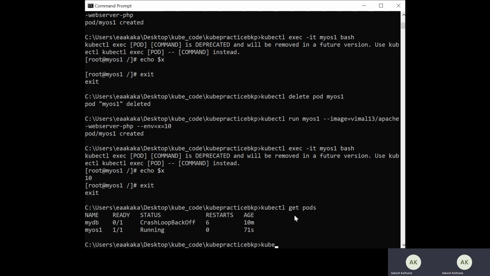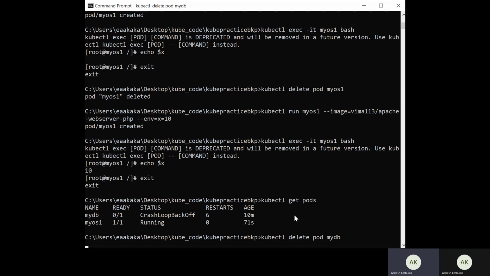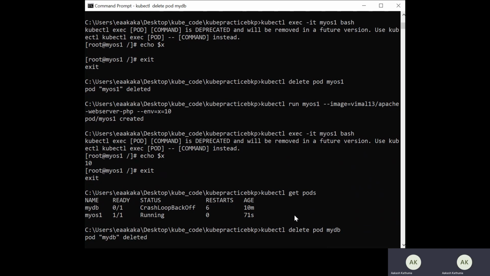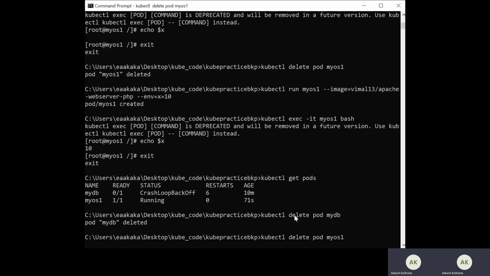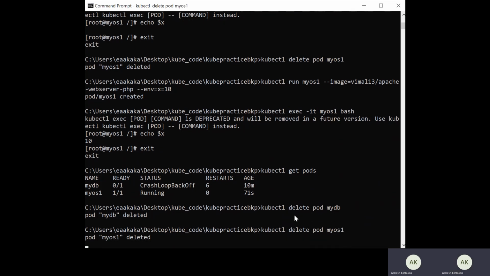So what should I do? Let me just delete it. kubectl delete pod mydb. And let me just delete the other OS1 as well because it is of no use for us. This was only created for the understanding purpose. So let me just delete my OS1. So both the pods have been deleted now.